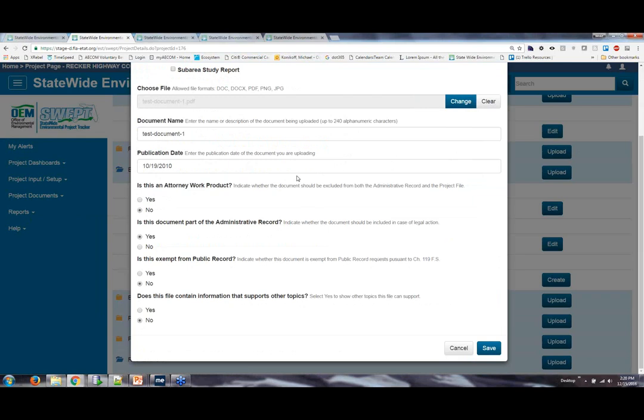And then it asks you a few short series of questions. Is this an attorney work product? If it is, then the next two questions are grayed out, which are, is this document part of the administrative record, and is this document exempt from public record? If it's an attorney work product, the answers for those are going to be no, it's not part of the admin record, and yes, it's exempt from public record. Otherwise, you can choose those answers. They default to yes, admin record, and not exempt from public.